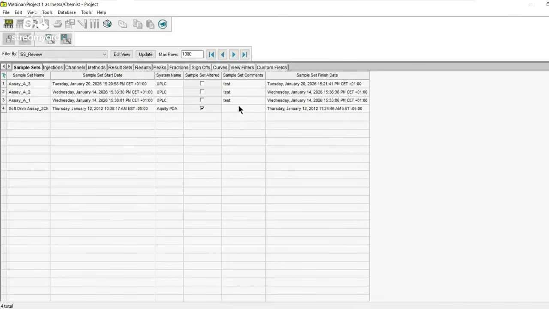Also interesting to see sample set finish date. Maybe it's not so obvious why I added it here, why do we need it? But sample set finish dates gives me an information if the sample set has been fully acquired. If there is no sample set finish date, that means the sample set was aborted or it was interrupted. So the sample set didn't finish. Acquisition didn't finish. So the sample set didn't run till the end.